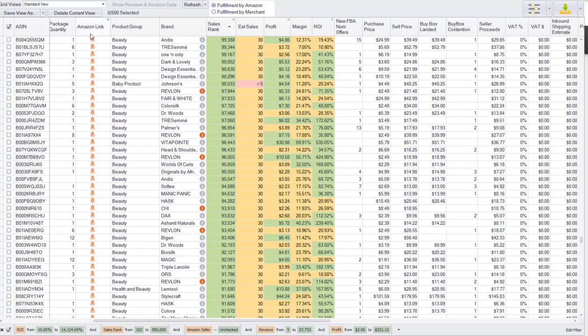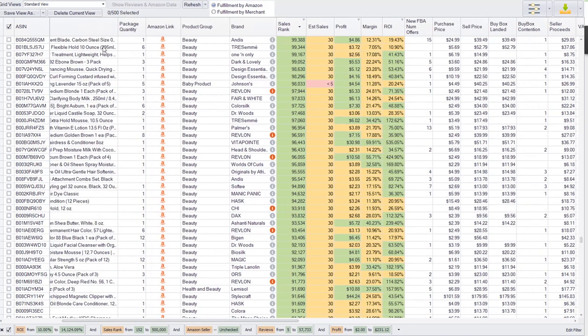So we want brand, we want the link here, estimated sales, sales rank, profit, margin, ROI, new offers, FBA offers, purchase price, sell price, buy box landed, buy box contention, which shows the most competitive offers. So there's 2 or 3 sellers here that are competing for the buy box. So there's actually 4 FBA sellers, but only 3 of them are really competitive. So that's kind of good to know. And I think that's about it. We do want package quantity over here. We'll talk about that because we want to avoid multi-packs. So we want ones that have either 1 or just show it blank here.